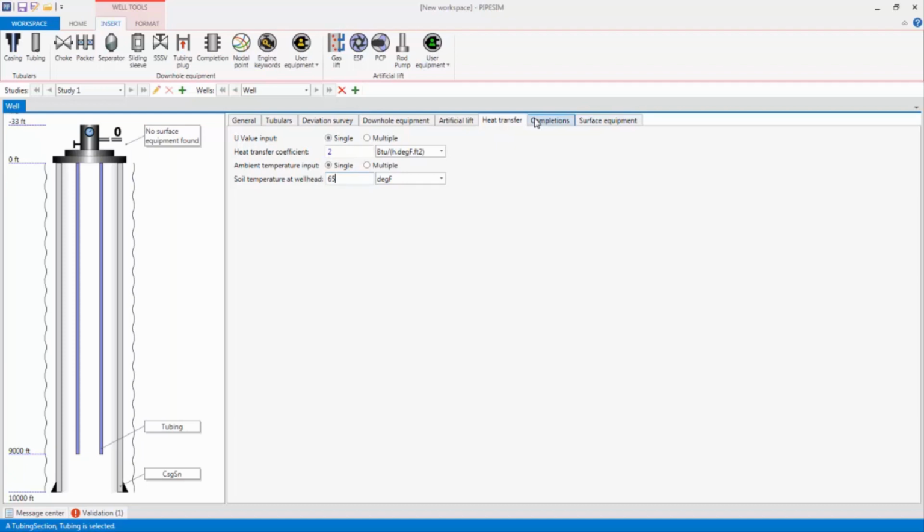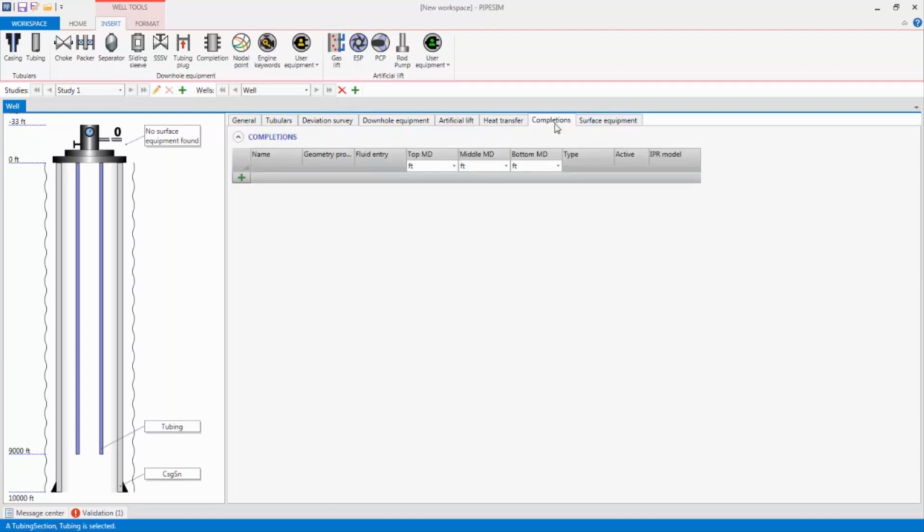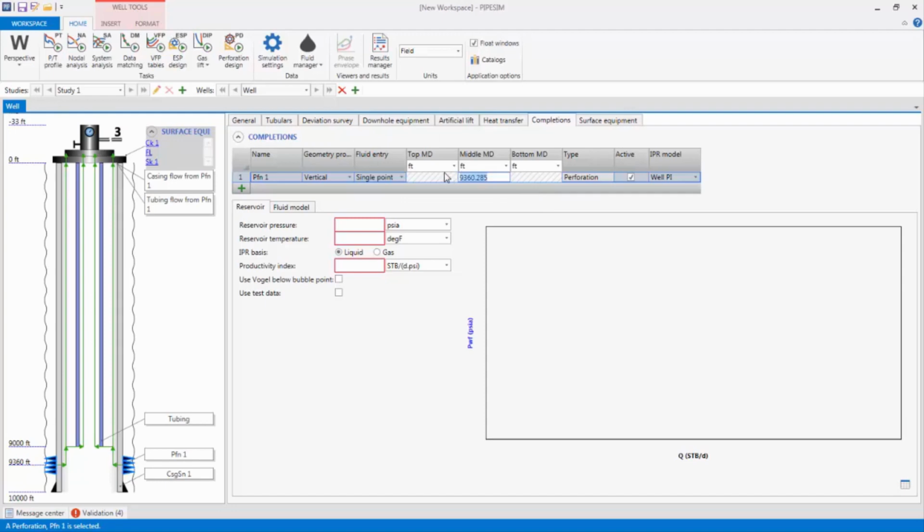from reservoir to wellhead. To add a completion, I will simply drag one onto the well schematic, or add a new row. Specify a completion depth of 9,500 feet. As you can see, there are a variety of inflow performance models to choose from. Let's select the Simple Productivity Index model and enter a reservoir pressure of 5,000 psia, temperature of 200 degrees Fahrenheit, and productivity index of 1.